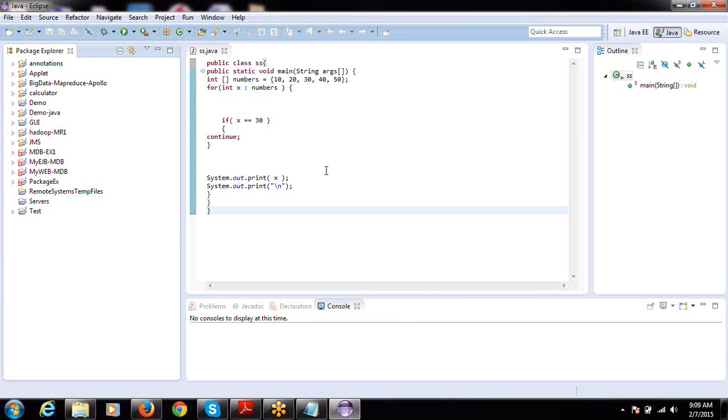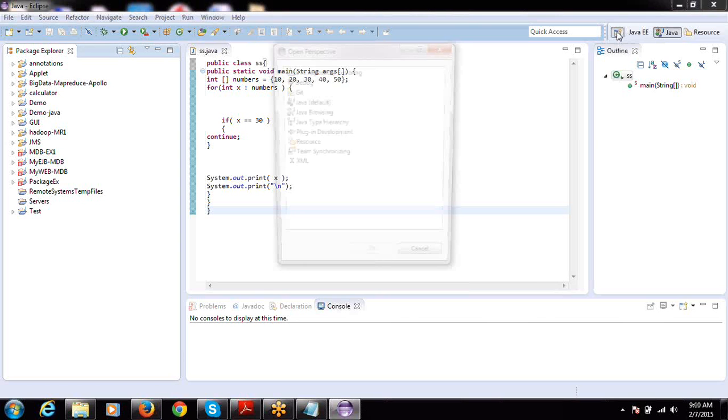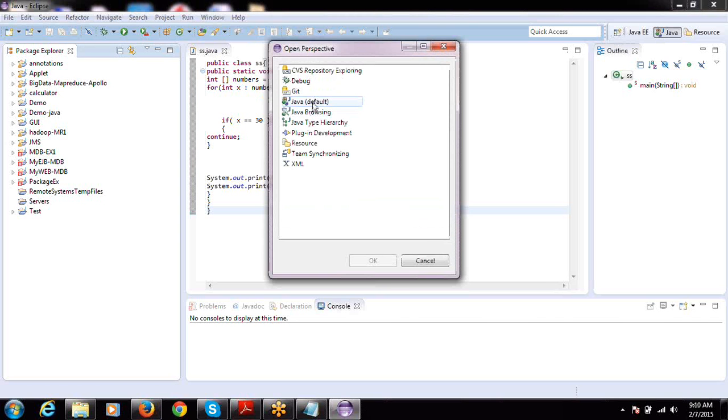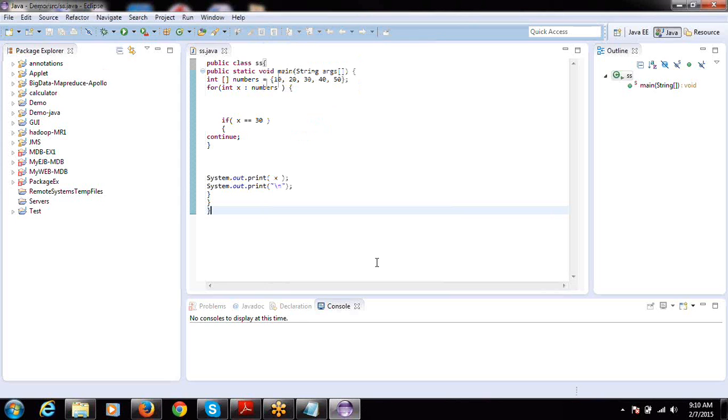After that you need to select the perspective. You can see this one, open perspective. Just click on this and select which one you want. If you want to execute Java programs, core Java, just go for Java default. It will be highlighted here, which means you are inside this particular perspective. You can execute Java programs now.